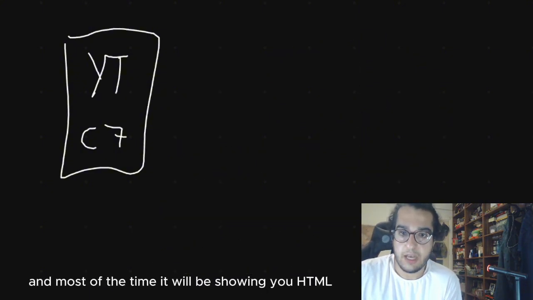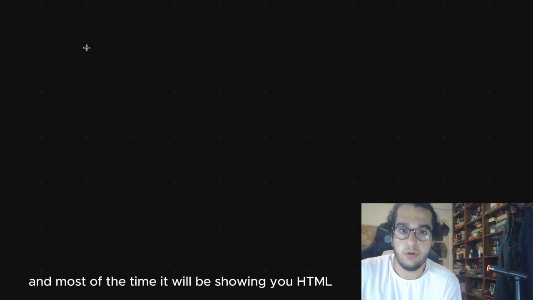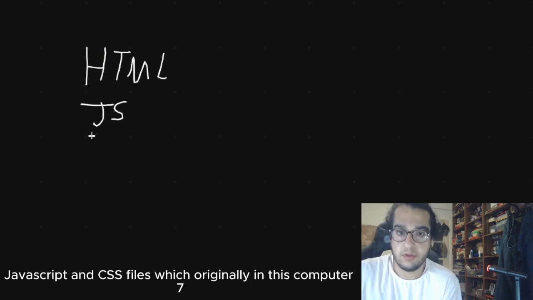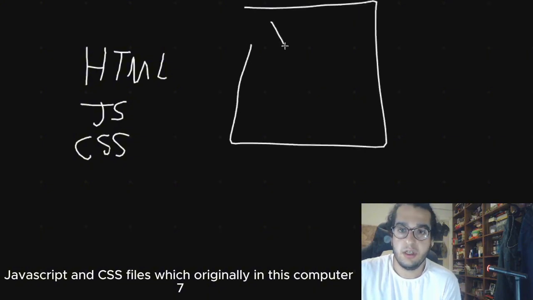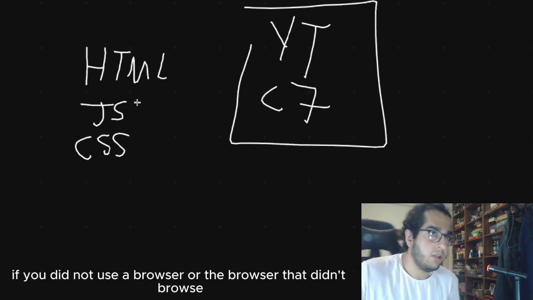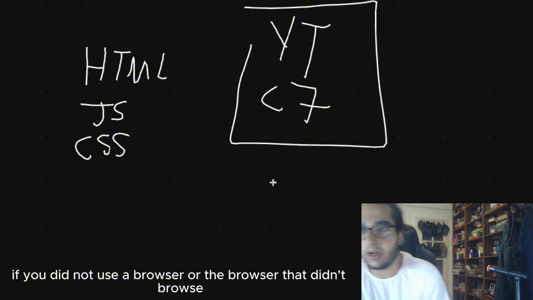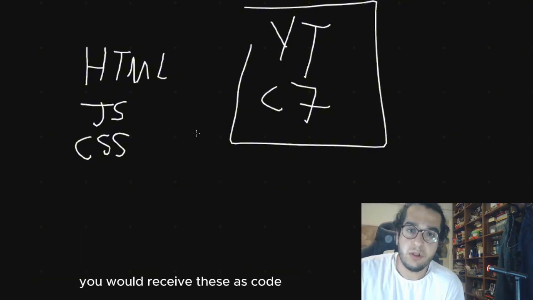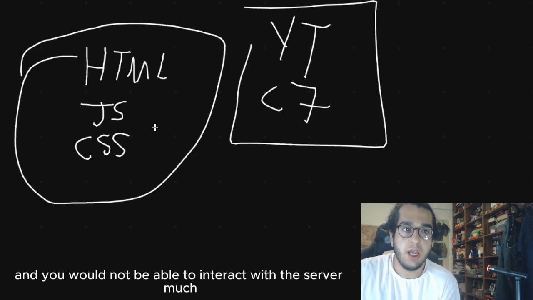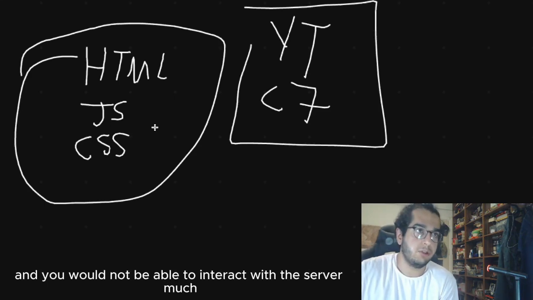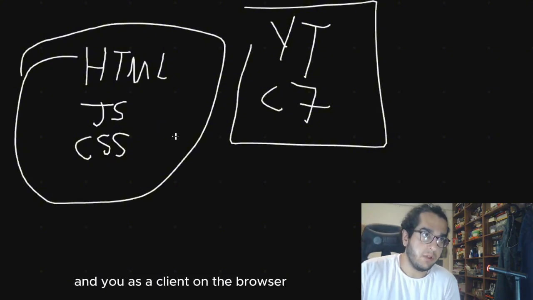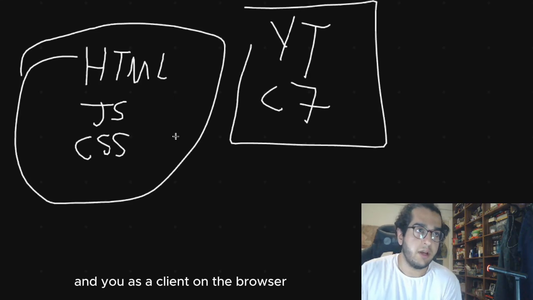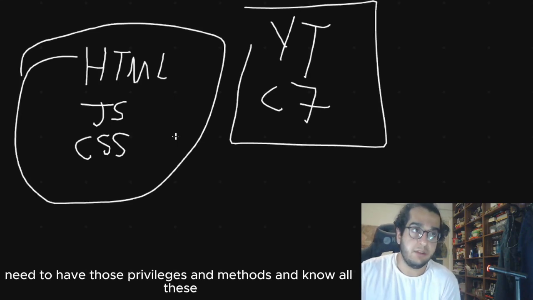And most of the time, it will be showing you HTML, JavaScript, and CSS files, which are originally in this computer 7, for example. If you did not use a browser, or a browser that didn't browse, you would receive these as code and you would not be able to interact with the server much, because the server has requirements and you as a client on the browser need to have those privileges and methods and know all these.